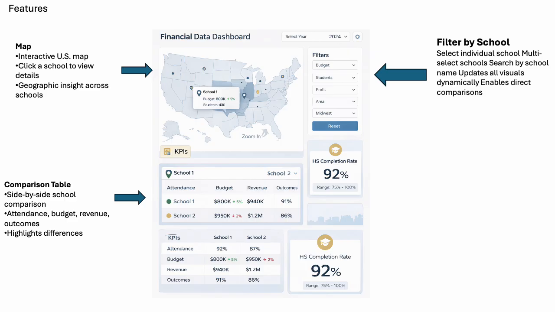I also want these comparison tables to show more than just budget, revenue, outcomes. Maybe, for instance, we include a tab that addresses high school completion, postgraduate outcomes too, as well.